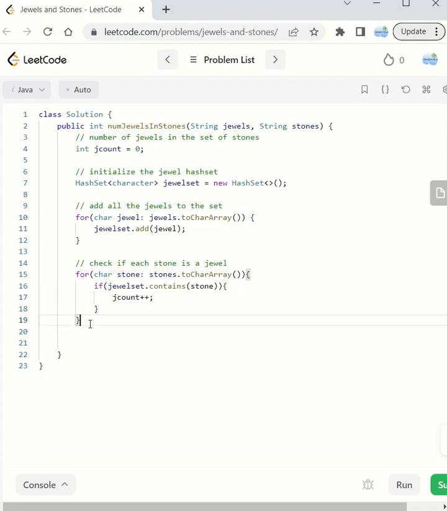That's it. Now return the jewel count. We have an integer value that's expected, which is jewel count. We are done with the implementation.